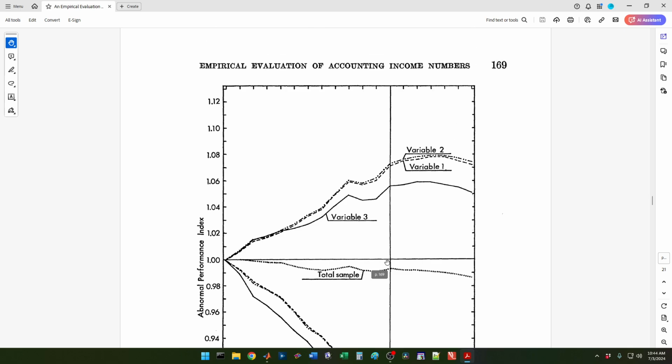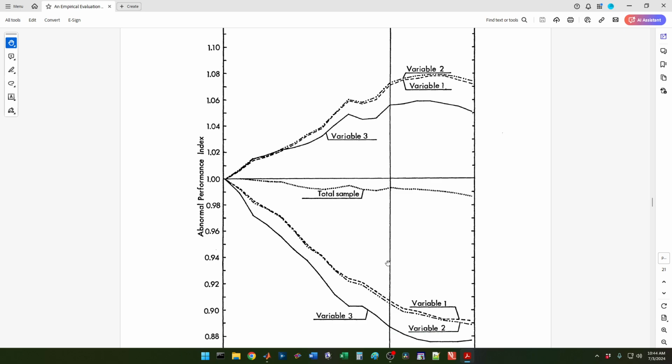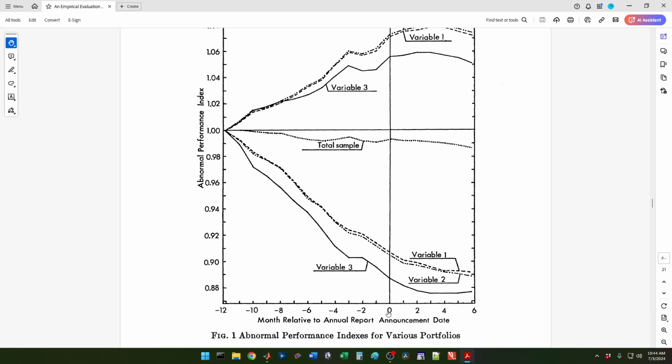their really famous figure. So here's the result, basically. Time 0 here is the month that the firm announced earnings. Now, these are all 12/31 fiscal year end firms in their sample. So the fiscal year ends on 12/31, and then the firms announce earnings, usually by March of next year. And month zero is the month in which they announced earnings.